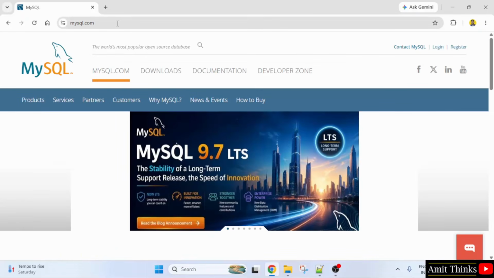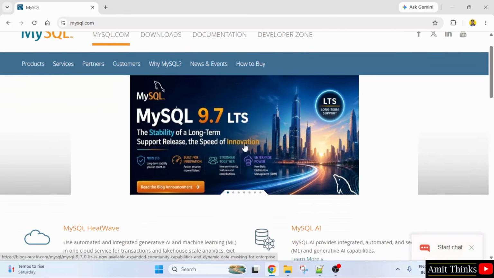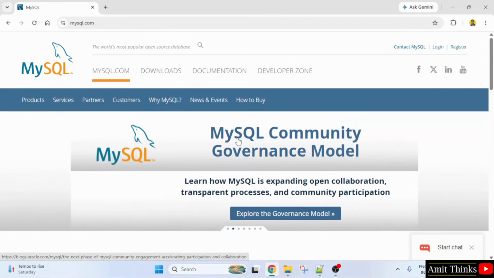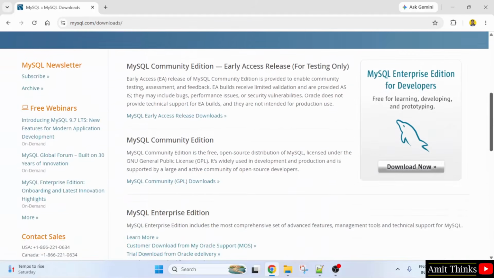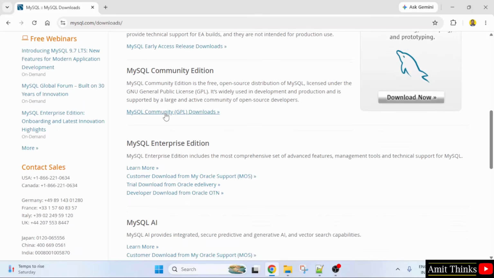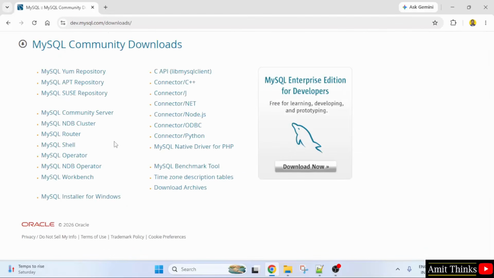So this is the official website of MySQL, that is mysql.com. When you go here, you'll directly get the following announcement for the current versions. But I'll go to downloads. Click on the downloads menu. Go below. Click MySQL community downloads. After clicking here, click MySQL community server.